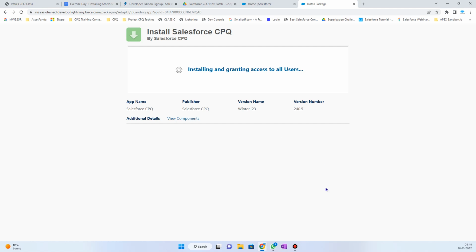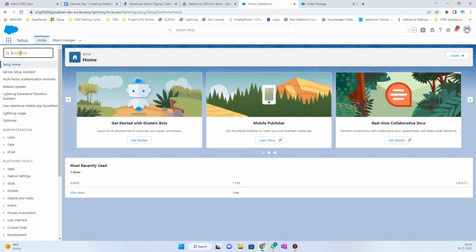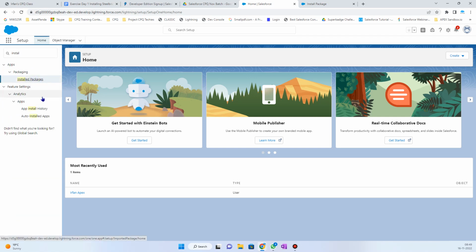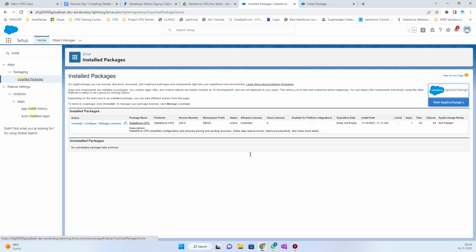so I already have a CPQ package installed in another org, and I will show you in that org. This is the other org where you can go to Setup, then Installed Packages. You can see here in my org I have installed my Salesforce CPQ package.